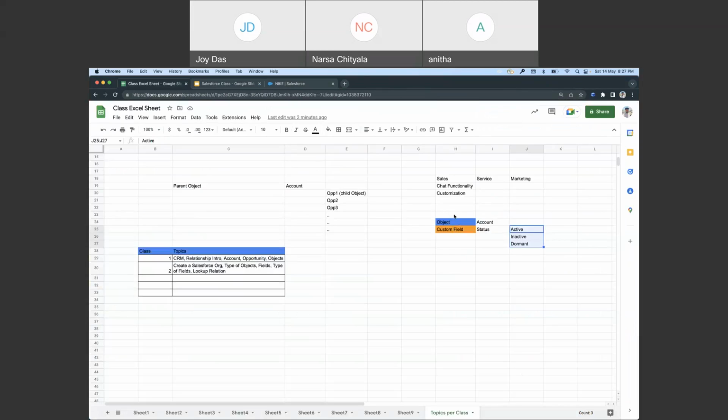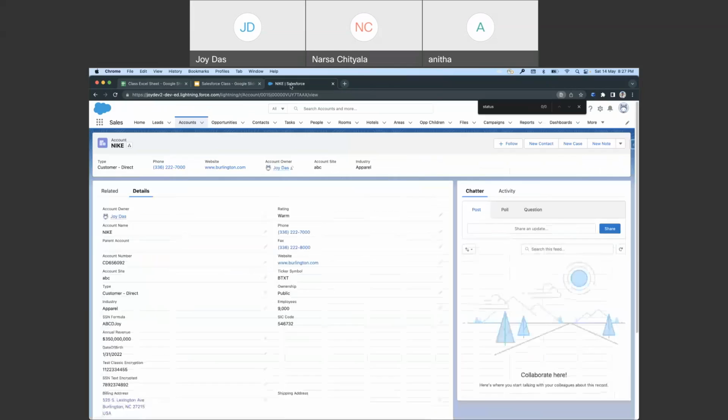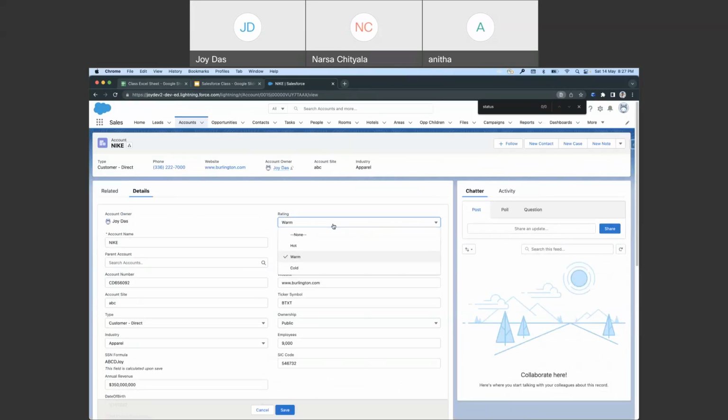What is the use of that field, rating? It just tells you what the rating of this account is, that is, whether it is a cold account. Cold account means it's not an account which is actively purchasing from you. It has been quite a while since this account has made any purchase. Hot means it's super active, warm means it's active sometimes.